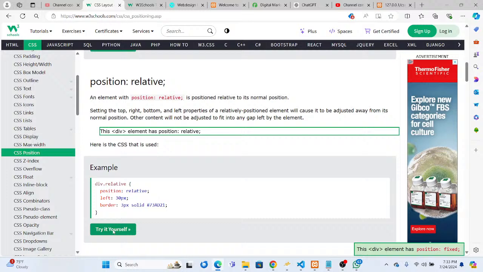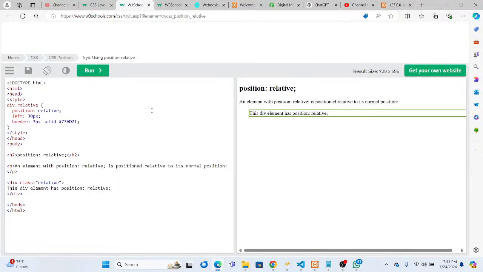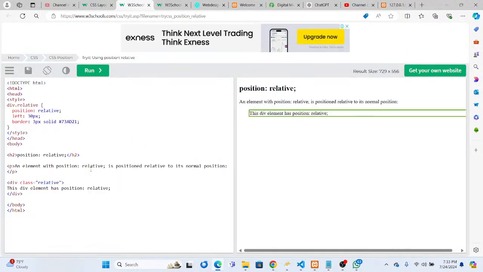Relative, okay, relative to its normal position, div relative. Okay, where is div? Here, so this is relative to the normal position. Okay, so class is relative, div class is relative, and it is actually placed as per the flow here.